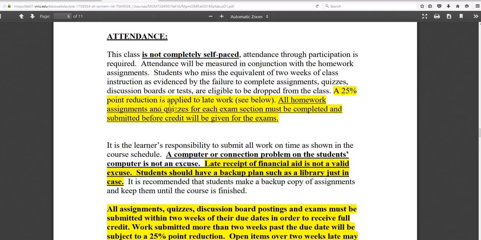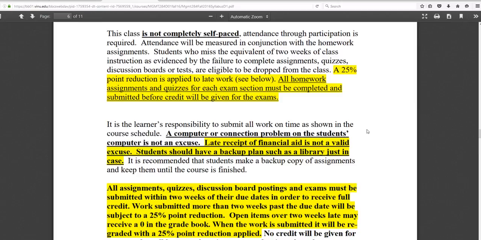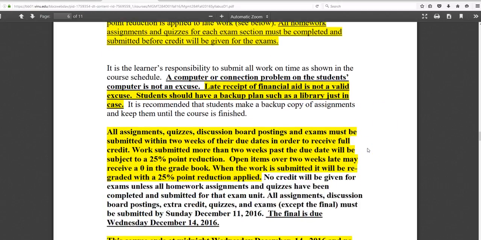For this class, all homework assignments and then quizzes for each exam section must be completed and submitted before you get credit for the exams. In other words, you can't just do the exams or you can't just do the quizzes and skip the homework and pass this class. You have to complete all of your homework and your quizzes for each section, then take the test, then you can get credit for the test.